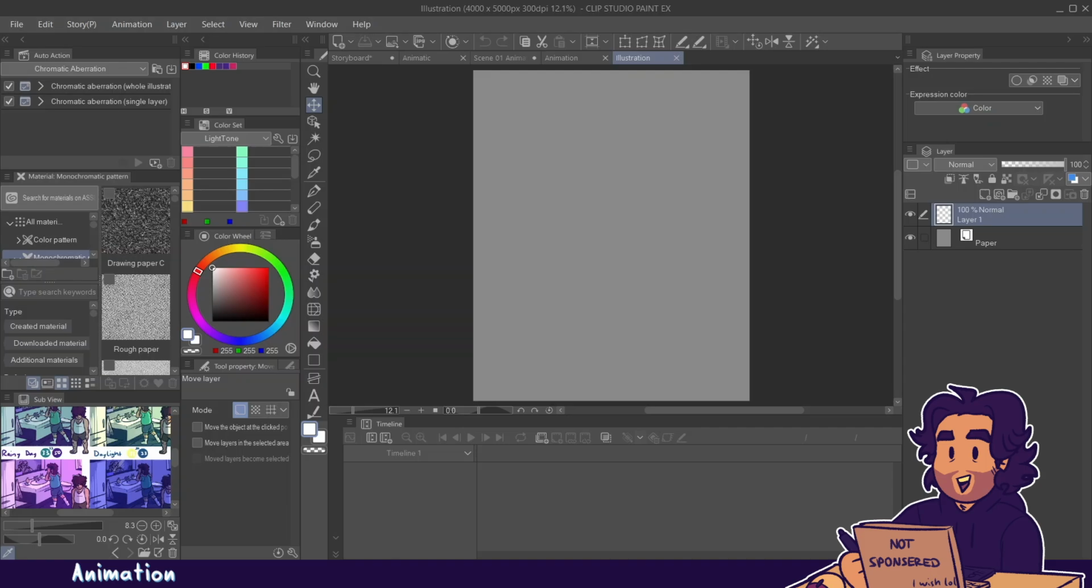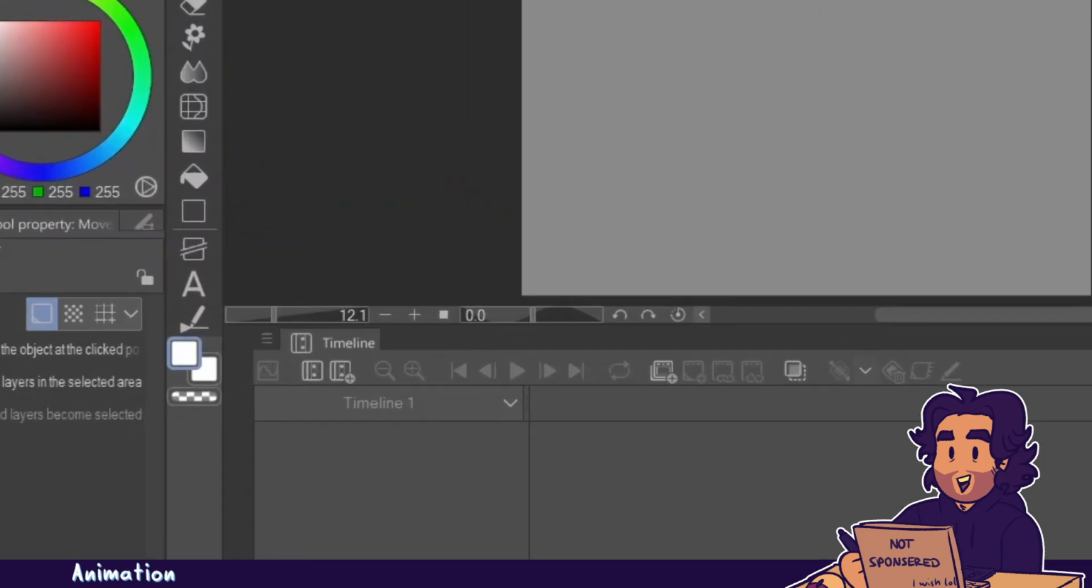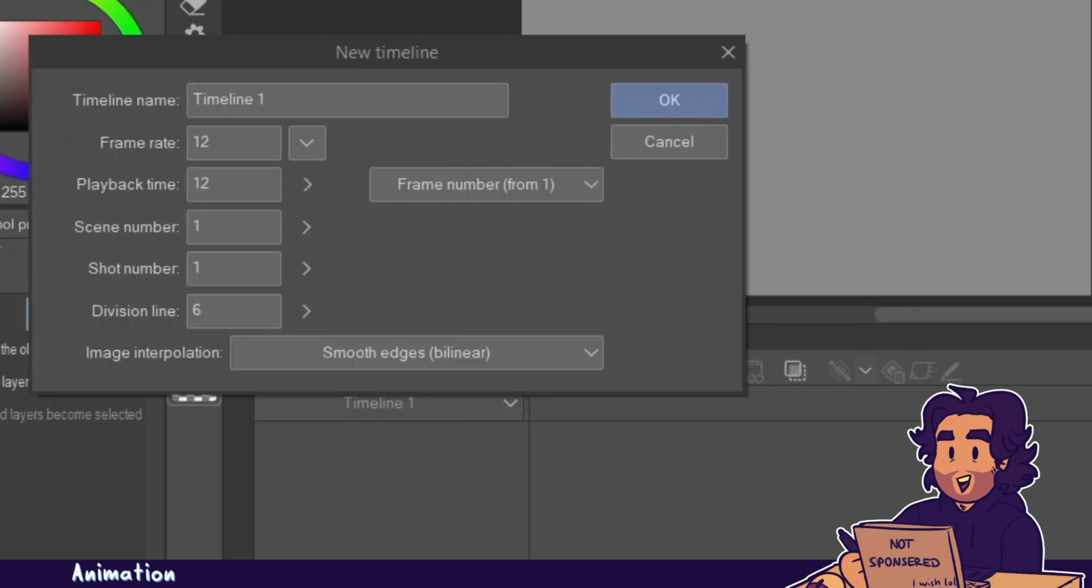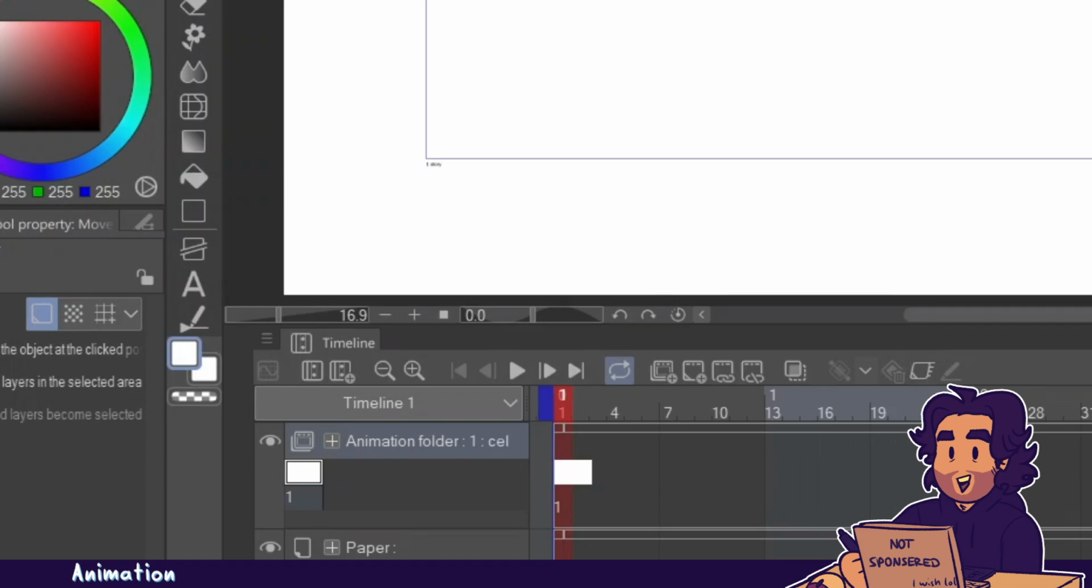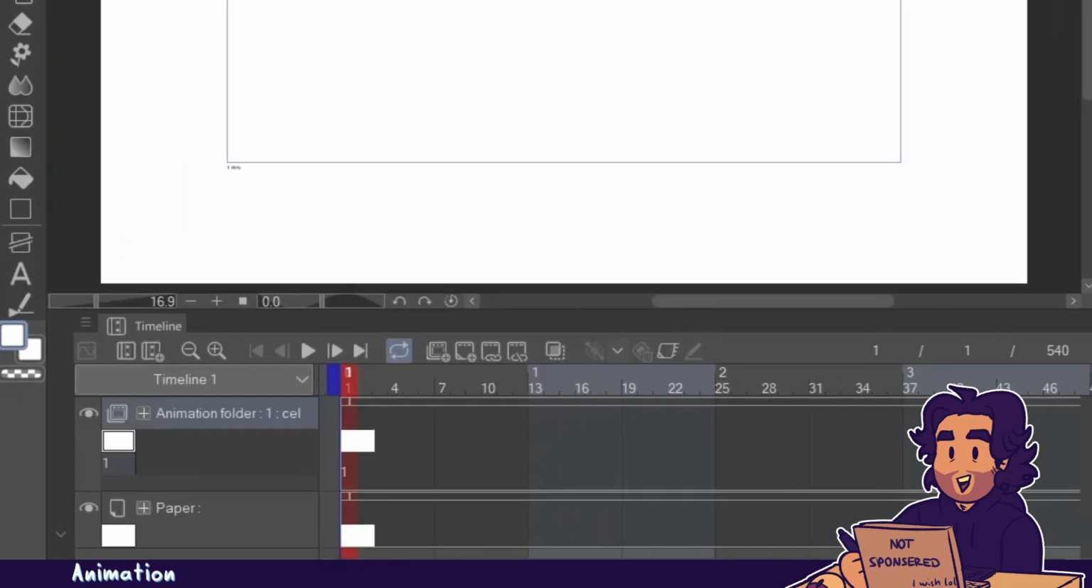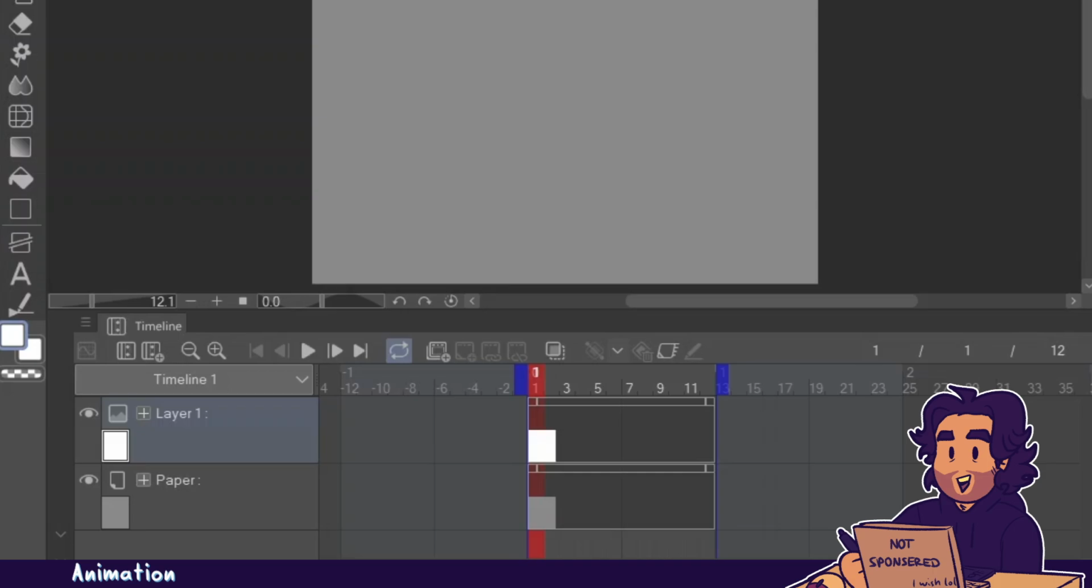If you start out with an illustration canvas, you can simply go to Create New Timeline over here at the bottom, and you'll have the same settings as well with frame rate and playback time. Only that the little story guideline here and the blank space will be missing, which I haven't really figured out why it's not added and how to actually add. I never figured it out.